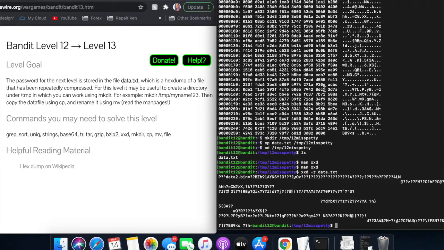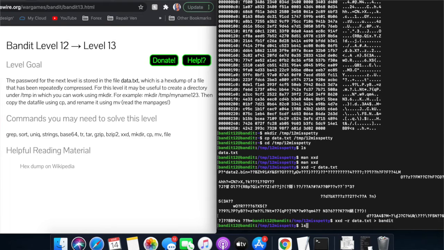What I actually want to do is save that to another file so that we can keep decompressing. We'll do that by saying bandit. Can we make bandit a new file with this info in it? Yes, we can. ls. There it is, bandit data.txt.